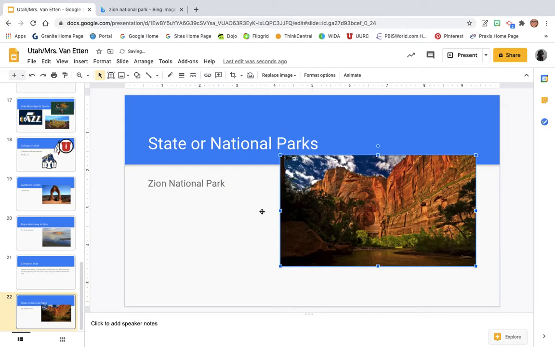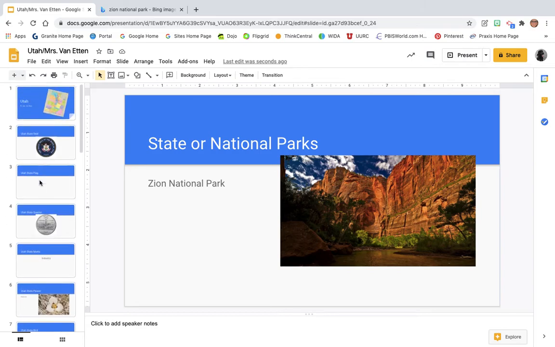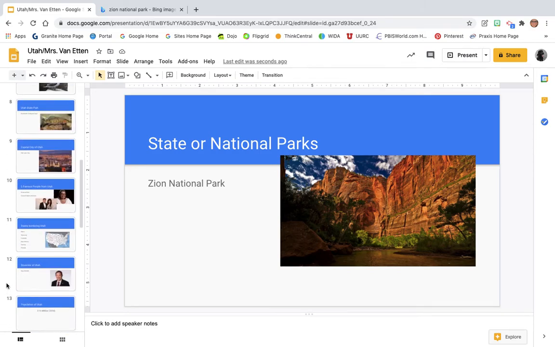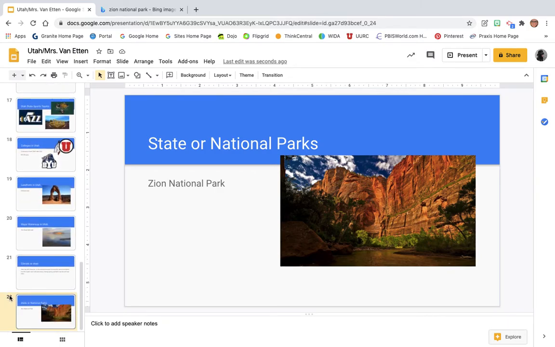Once you have completed all 22 slides in your presentation and you've added all of the details that you need to add to it, and you can see that I've done 22 because they're numbered along the left-hand side of the screen here, all the way down through 22. Once you have completed all of those and you've added the pictures and whatever else you've been asked to add throughout these videos, you're going to share this with me.